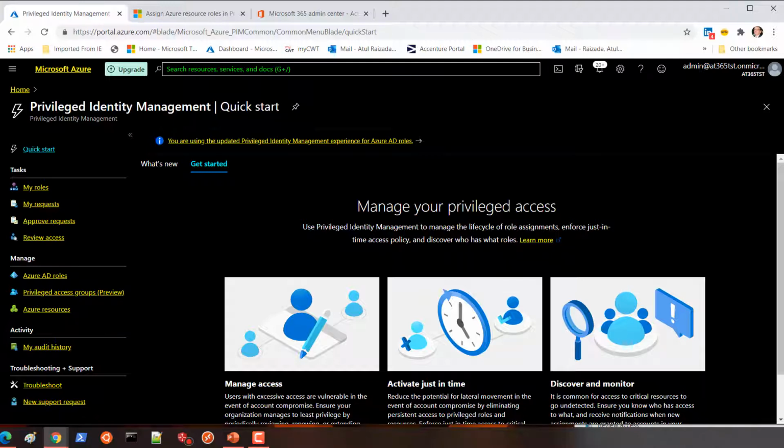Before your users can start using Privileged Identity Management, you need to onboard your subscriptions and management groups for Privileged Identity Management. One of the core requirements is that only the owners of the subscription or the management groups can onboard that subscription or management group into the Privileged Identity Management scope. That's the first task. So how do we do that?